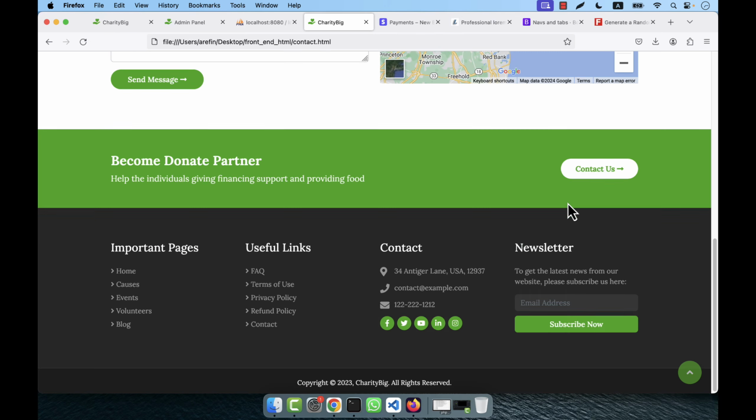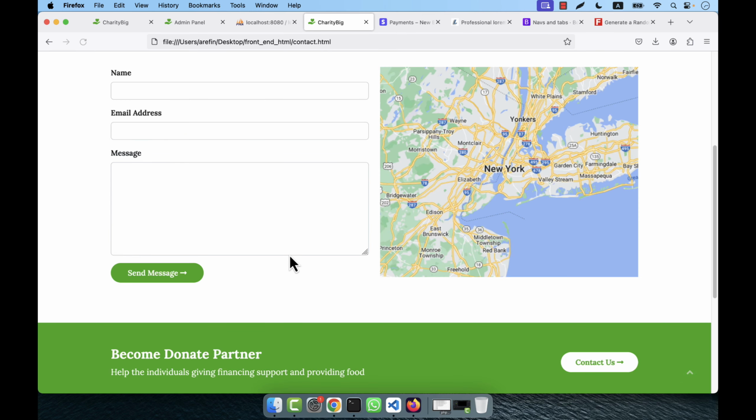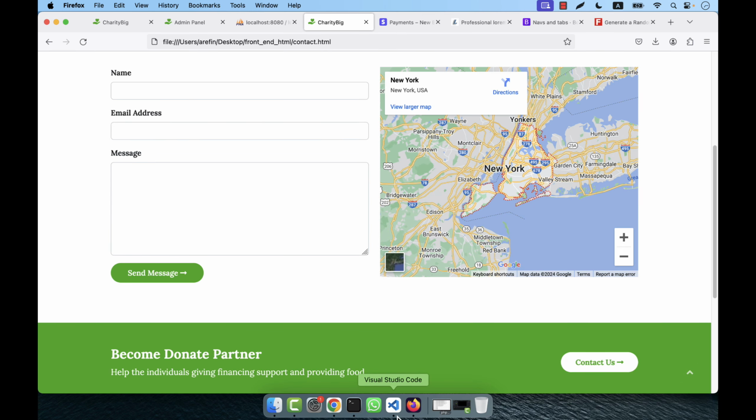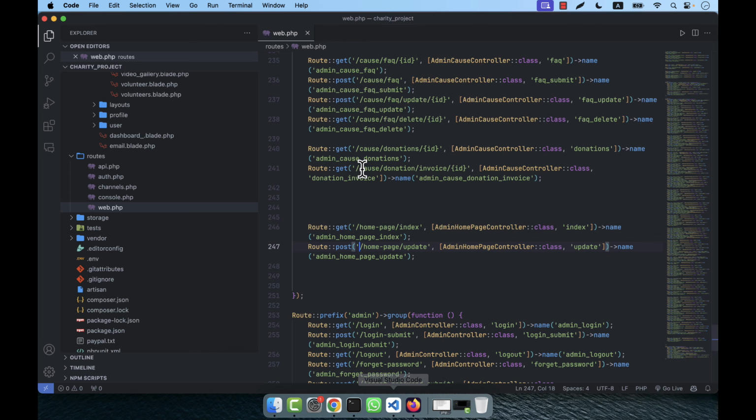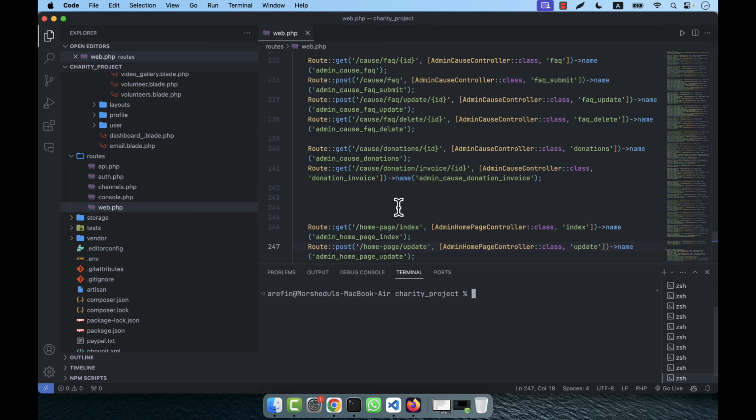If you go to the HTML and in the contact, you will see there is also a map. So for all the things I can do, I can create a new table in order to manage this, that I can call website settings or only settings. So here I am going to create a migration for this. So php artisan make:migration create_settings_table.